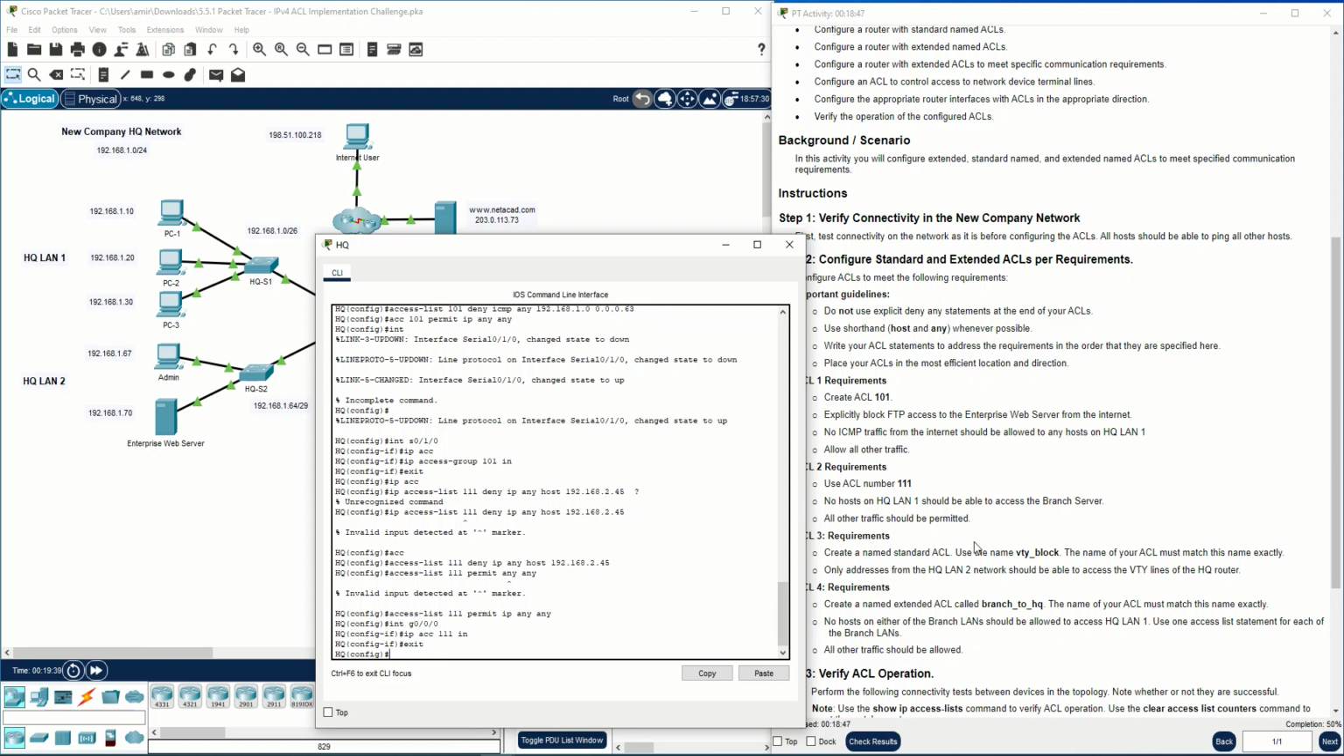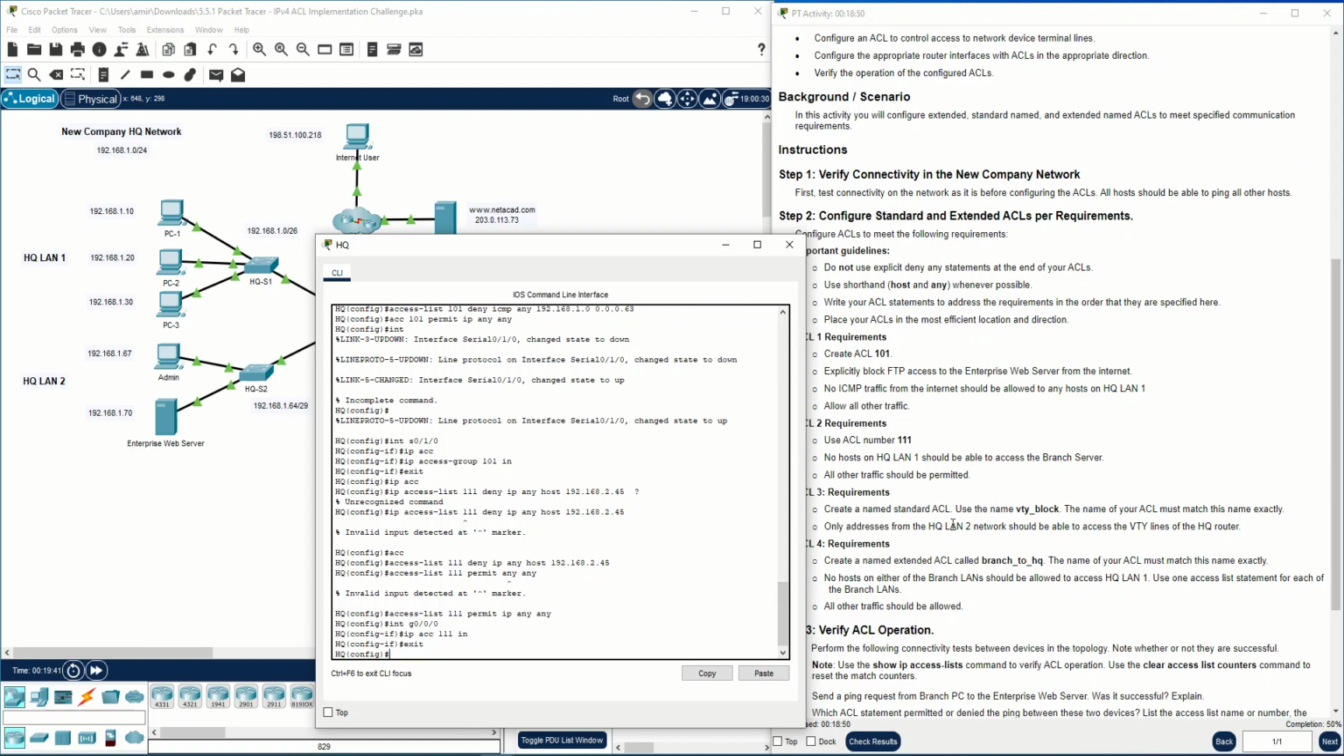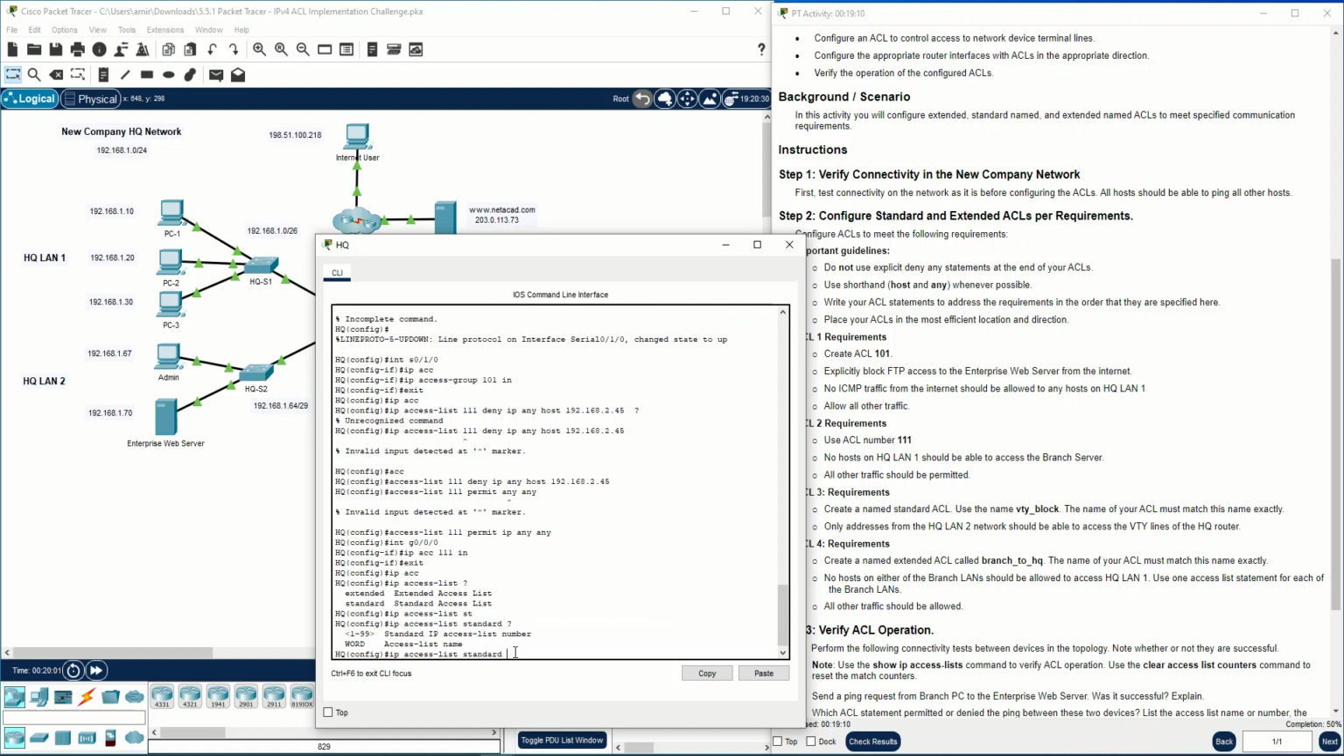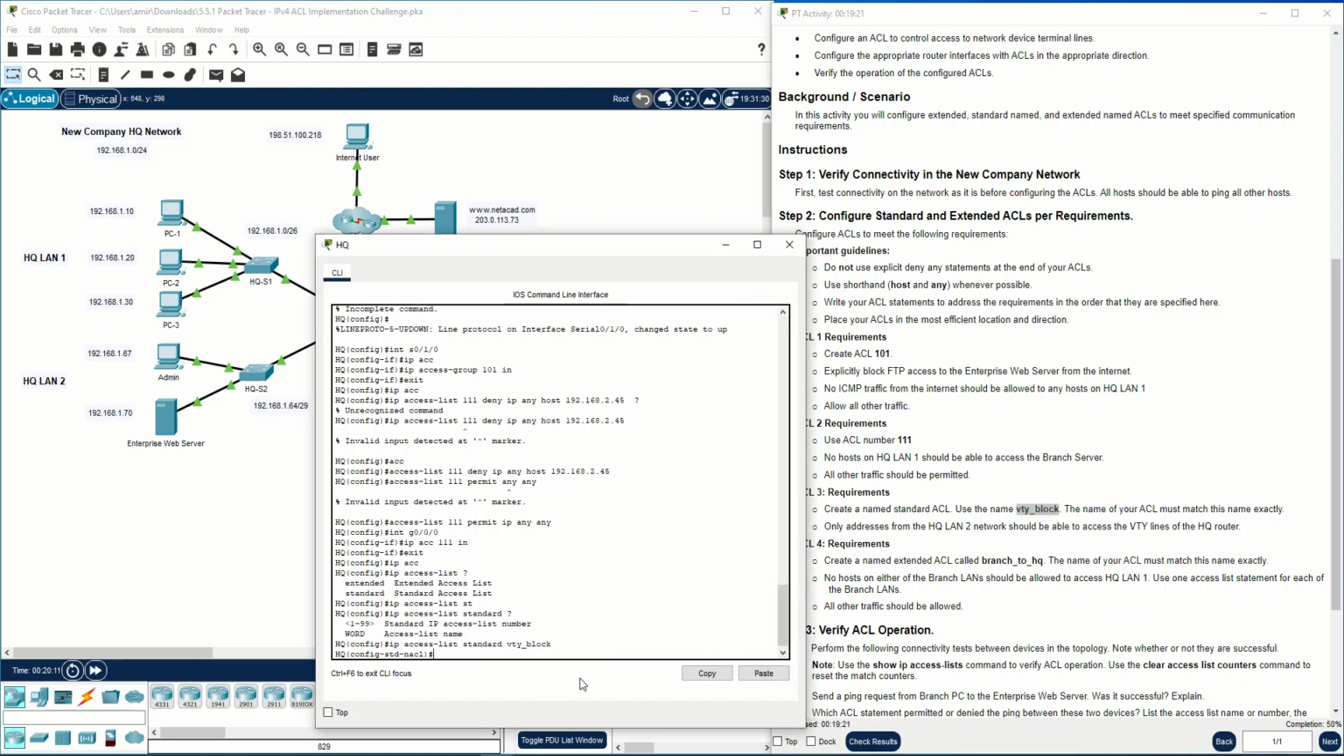Yes, and ACL3, create a named standard access list. After we have created 2 extended ACLs, now we should create a standard access list, as you can see. And what is the name? The access list name is up to you. For example, this one. And under this access list that I have created, you can write here.